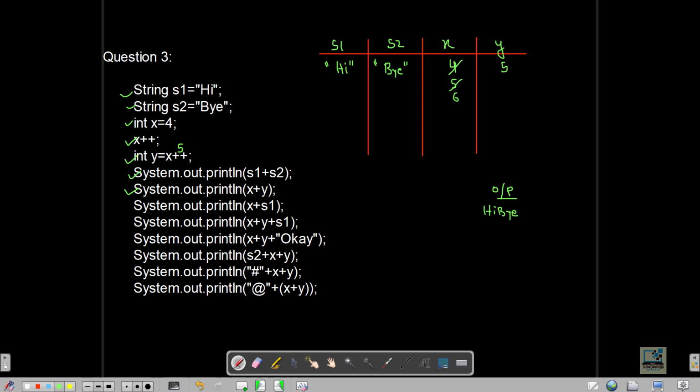Next is x plus y. So x plus y means 6 plus 5, so it will print 11 in the second line. Next is x plus s1. x is 6 and s1 is high, so it will print 6high.